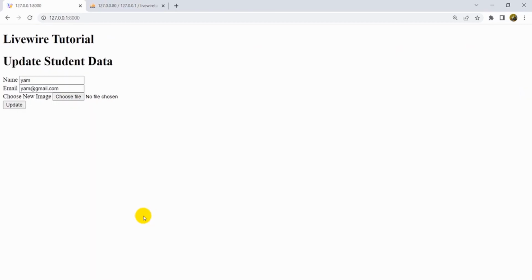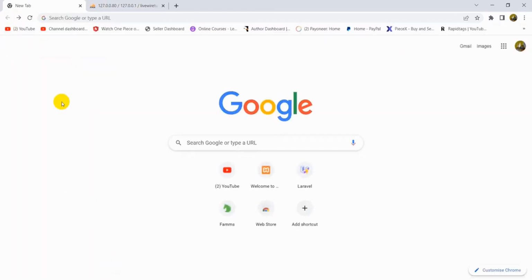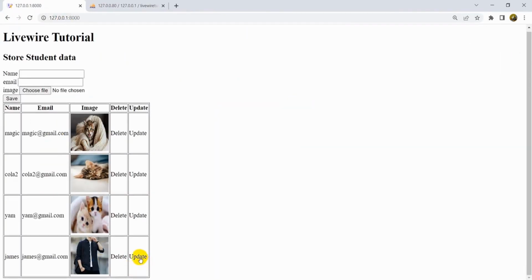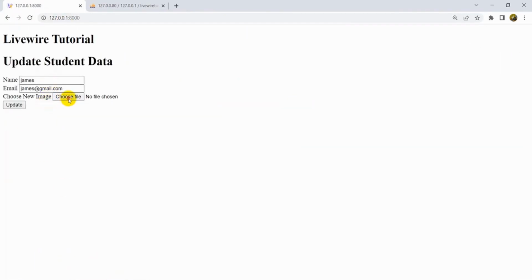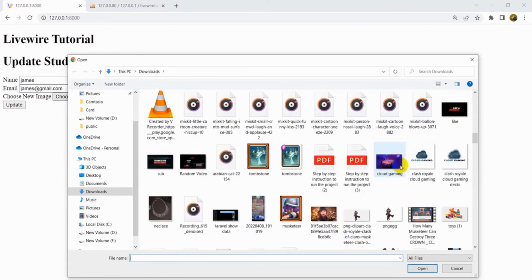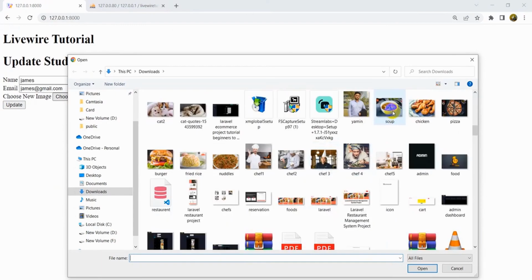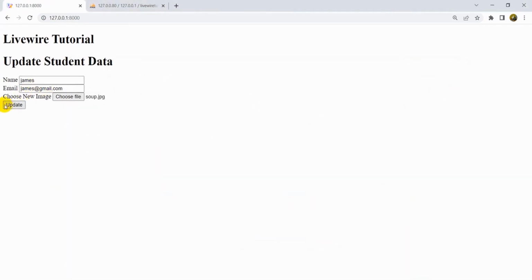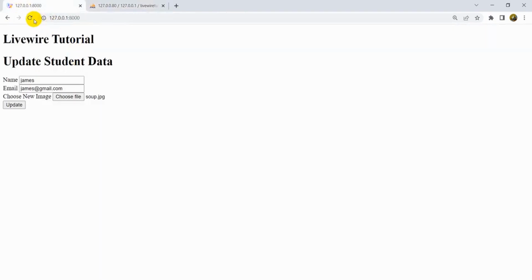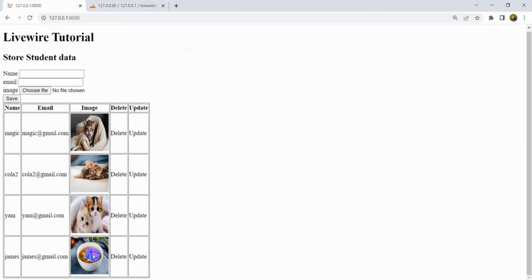But if I choose a new image, okay, let's update only this image. So let's choose an image over here. Let's choose this image. Let's click update. I hope the data is updated. Here you can see the image data is updated. If I just refresh, here you can see the data is updated.